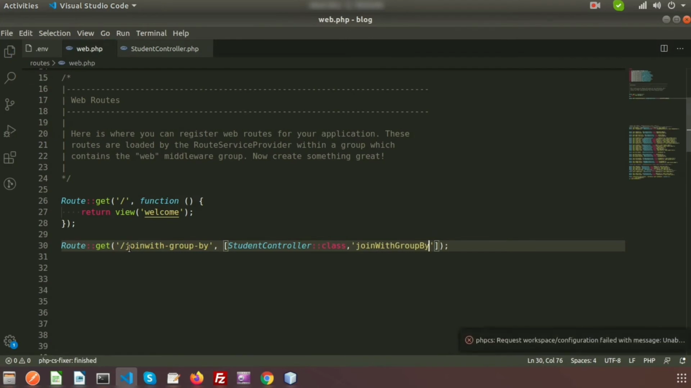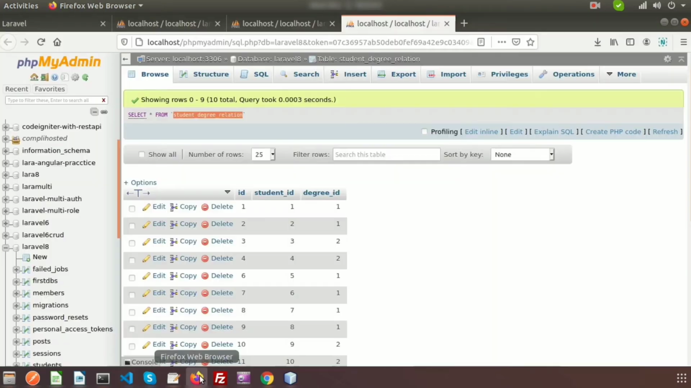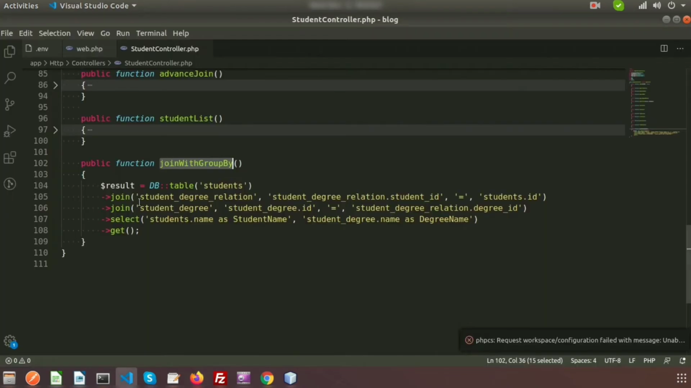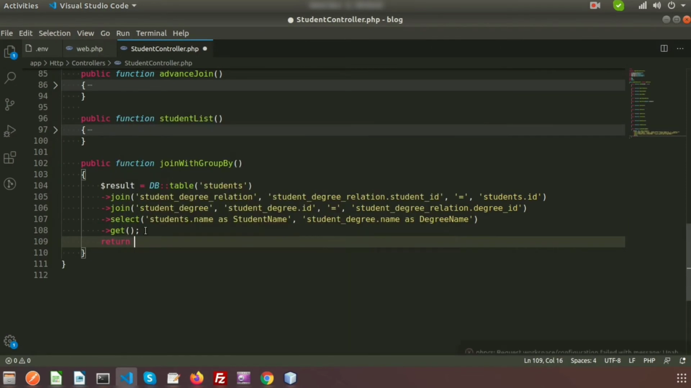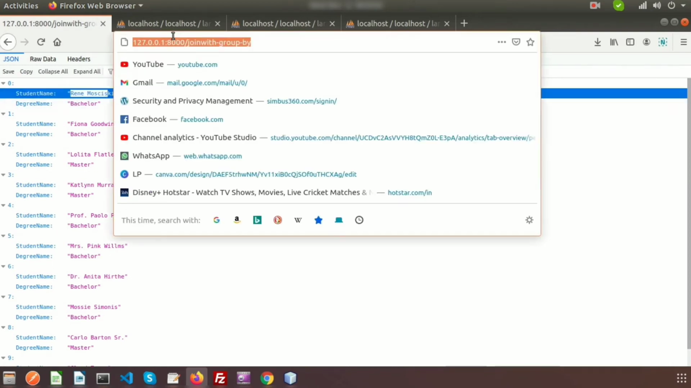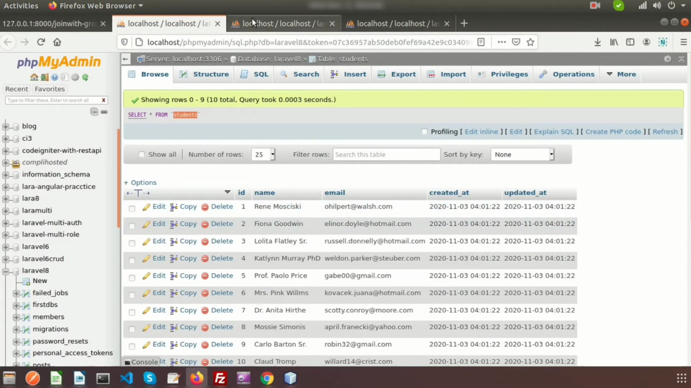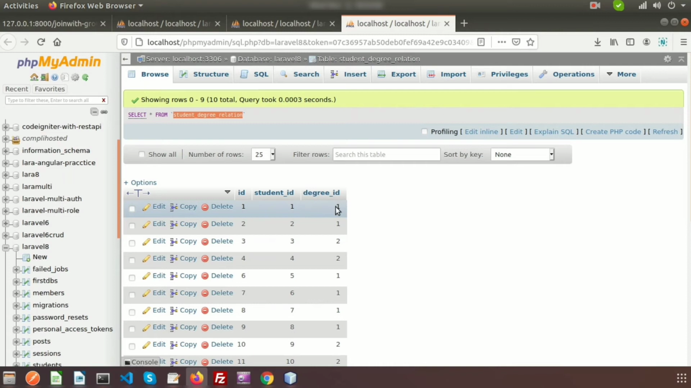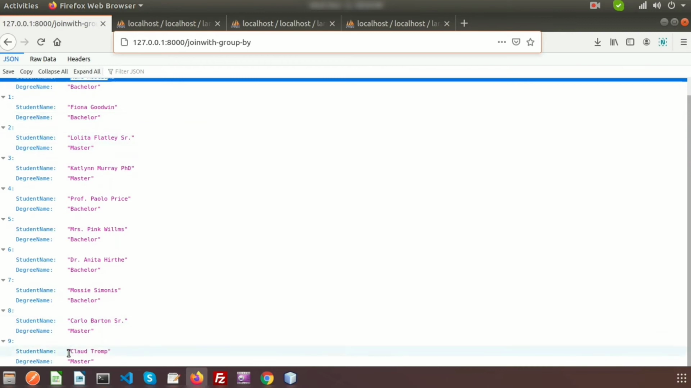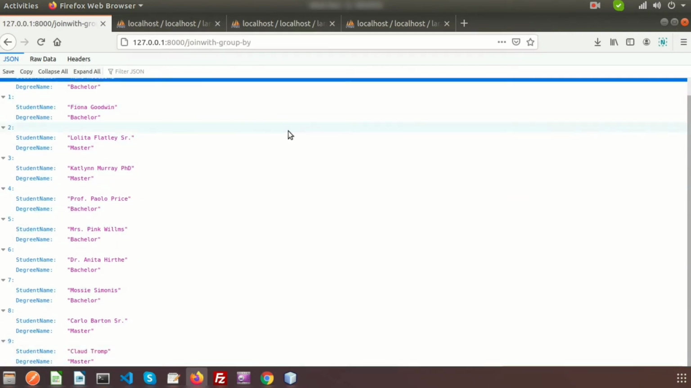Okay, so let's call this URL from the browser. So just go to the browser and click this URL. Oh, here we need to return the result, return $result. Okay, so now refresh this. So here we can see the records, that is name and degree. So basically it's coming from name, and for the related degree, that is for id 1, here id 1, the degree id is also 1. So for 1, that is bachelor. Okay, so in this way we are getting the 0 to 9 records, means 10 records.